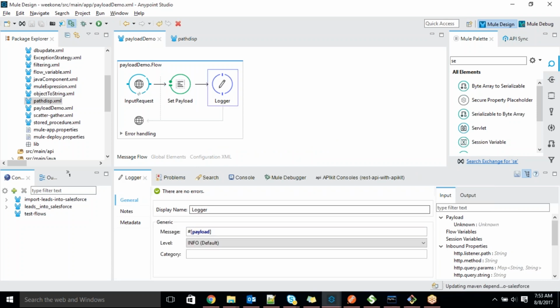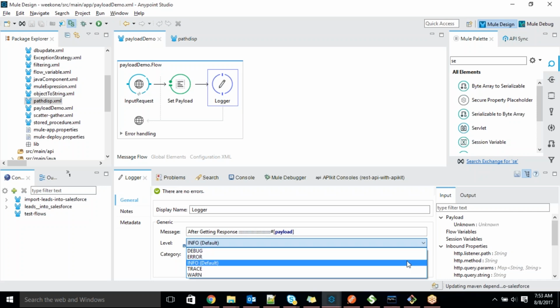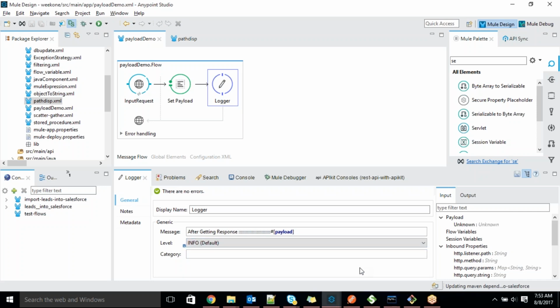Next, in the logger I'm also trying to display the same payload. After getting the response, I'm keeping static content also here. I just keep a logger here. The type should be log, it should be info, guys. Otherwise you can't see it in the console.